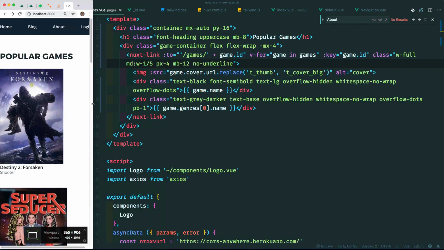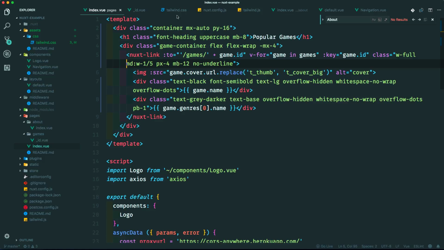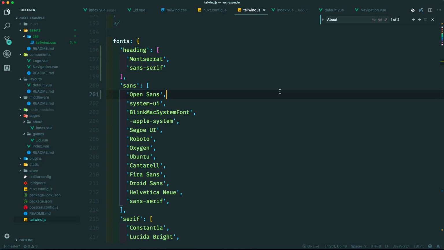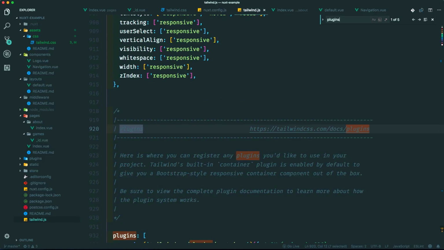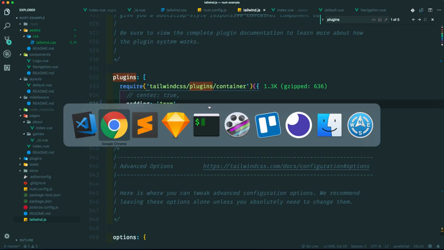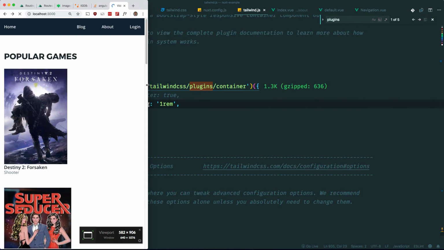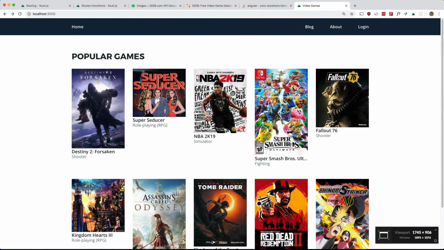For the container, I just want to add some padding on the left. We can actually do that in the Tailwind config. Where's Tailwind? Right here. If you go to plugins, we can just uncomment this out and give it some padding on the left and the right. So let's see if that worked. There you go. Cool. Okay, now let's move on to the other page.